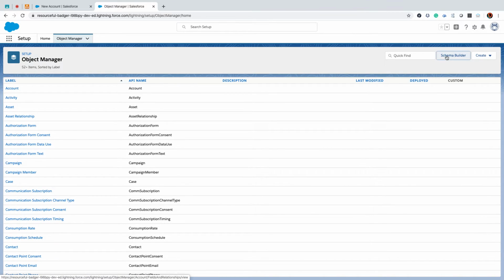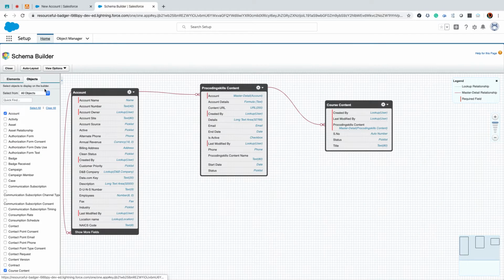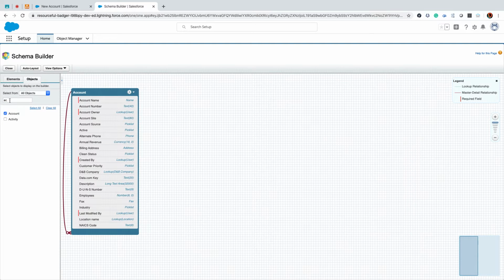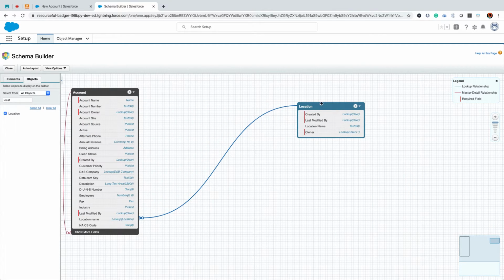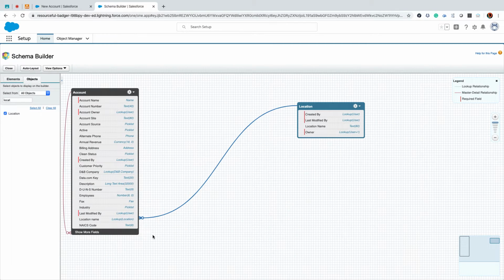So I'll go to schema builder. If you have any doubt at any point about what type of relationships we have, we can go to schema builder, clear all and search for which objects you need. Now you need accounts and locations. So now you can see location is the parent and account is the child, right? As you can see in the diagram, location to account, accounts have multiple lines. You can see here, you got the same.